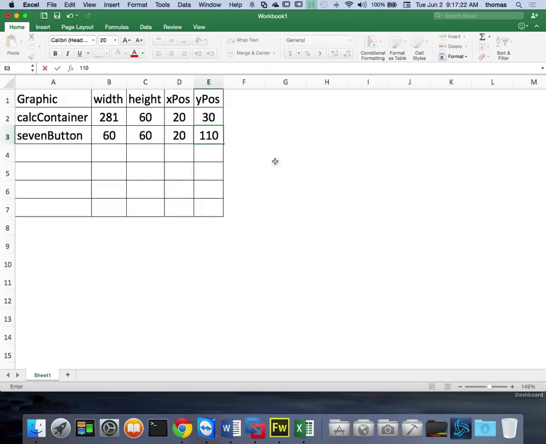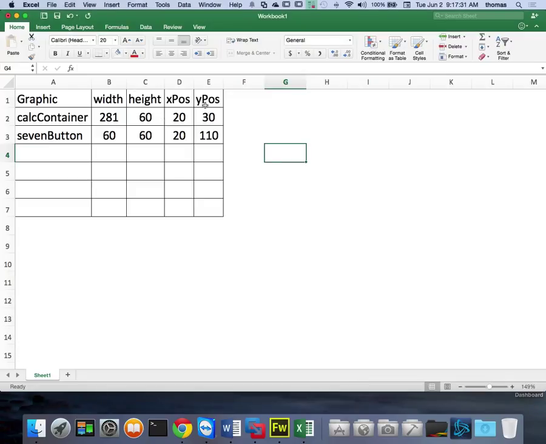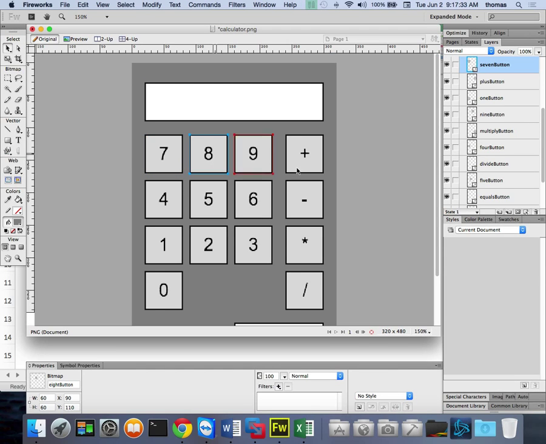This is good. This makes sense that it would be a 20, because my calc container and my 7 button, if you notice, are on the left edge of my graphic, right? All right, cool. So the 7 button is done. Let's do the 8 button. The 8 button is again 60 by 60, at 90 and 110.